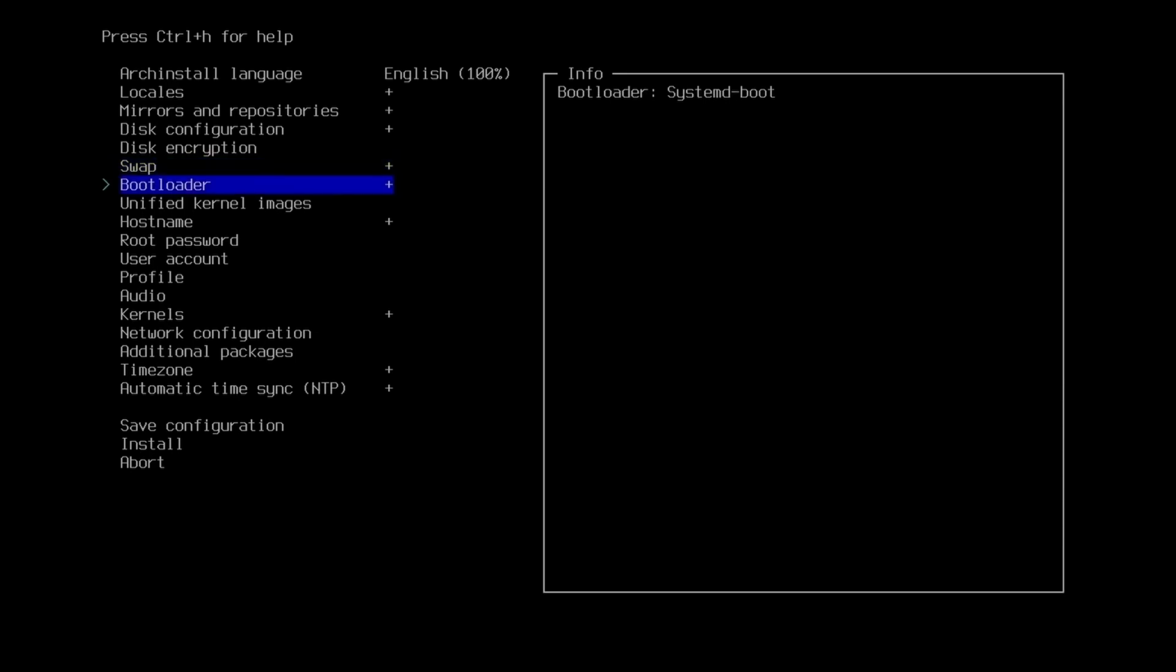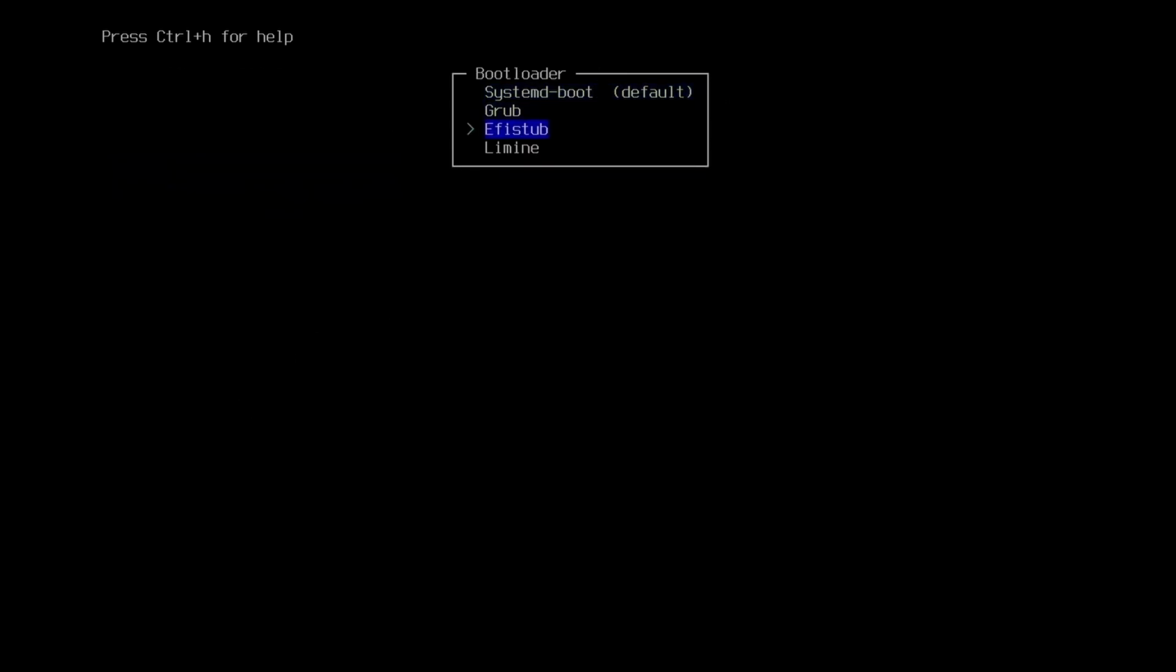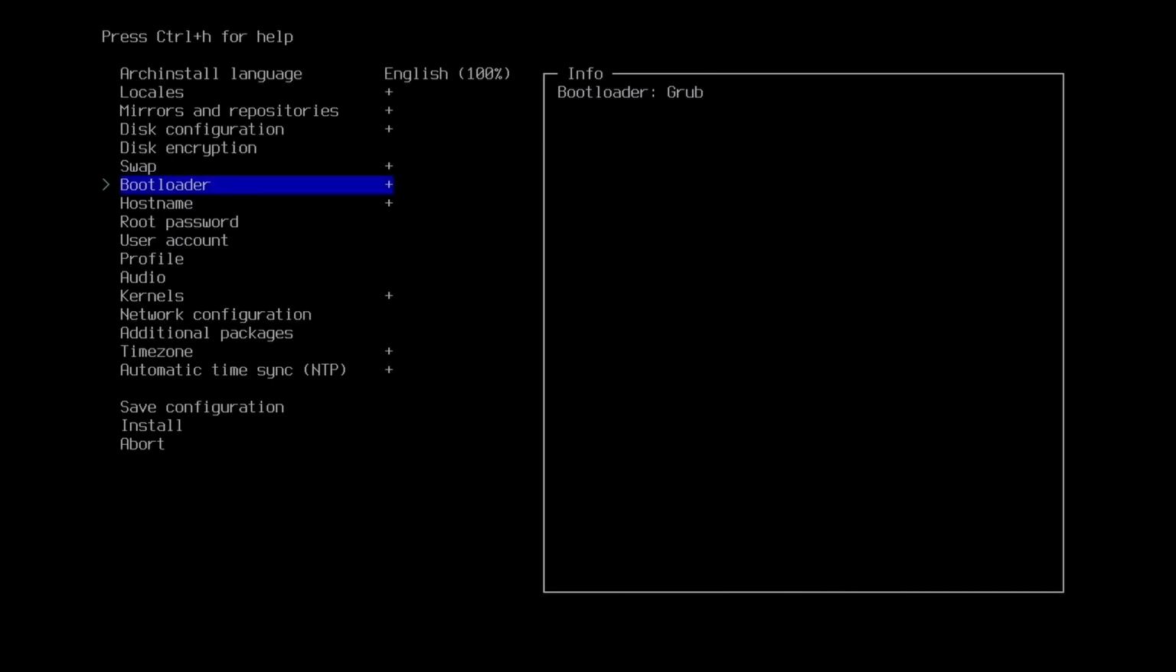Then we have bootloader. Now here is the important part. As you can see, there are 3 bootloaders. The most common ones you will find are probably systemd boot and grub. If you are on a really modern system, I would recommend systemd boot, and if you are not going to tinker with the boot menu at all, I would recommend this one. But if you are wanting to customize your boot menu, you want to make it your own, I would recommend going with grub because it's much easier to set up, and I personally prefer grub over systemd boot because grub is just easier to set up.